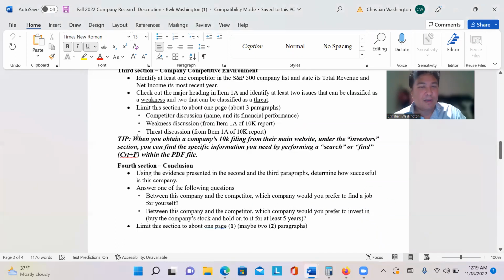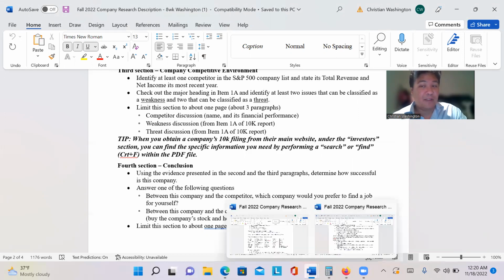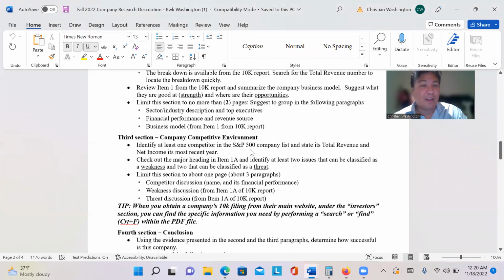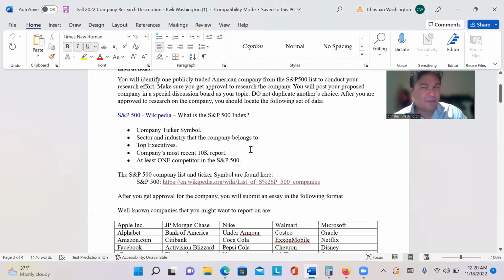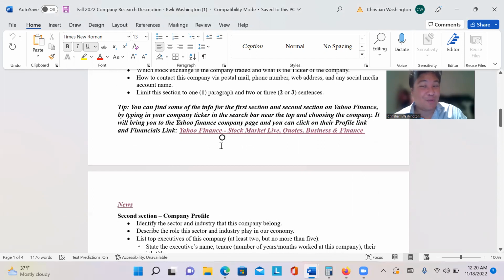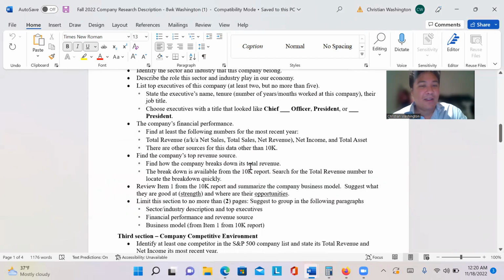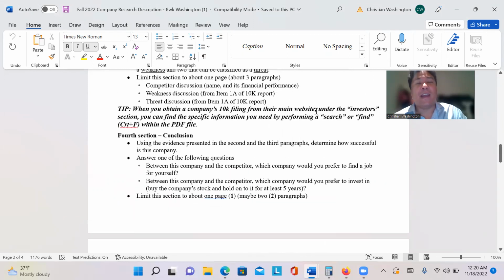Tip: when you obtain a company's 10K filing from their main website under the investor section, you can find the specific information you need by performing a search or find, Control F, within the PDF file. So I put that tip there for you. All right, that's my tip for you. So if you didn't even watch this video, I put all the tips for you here. The Wikipedia links, the instructions on where to find everything, where to find a 10K, and how to navigate the 10K.